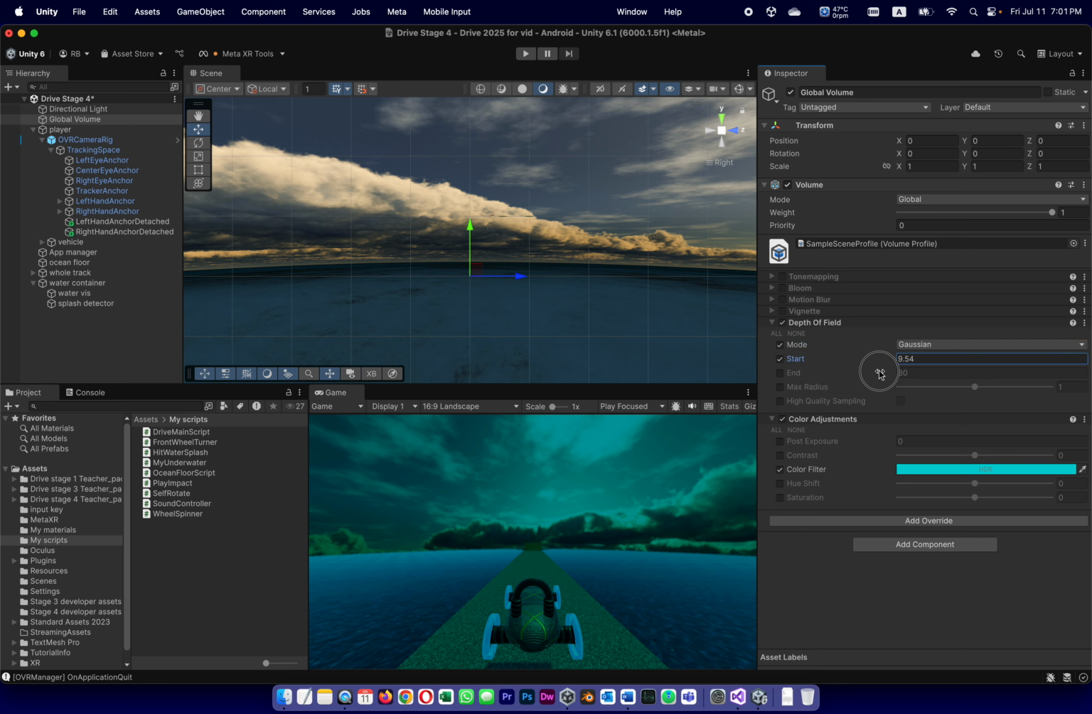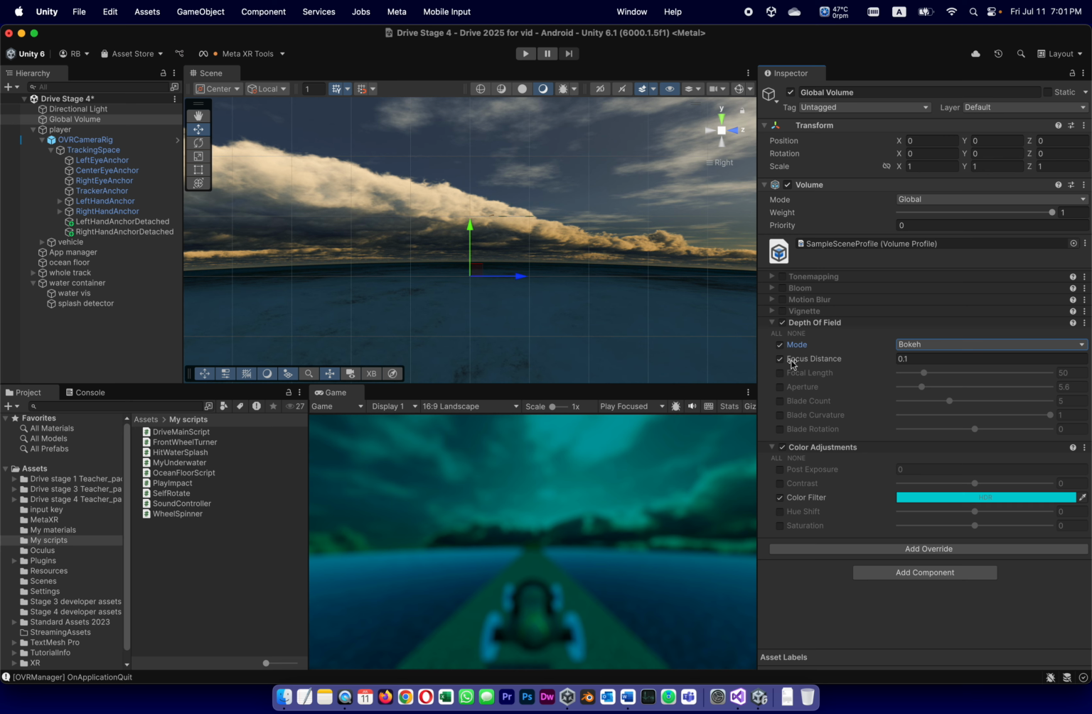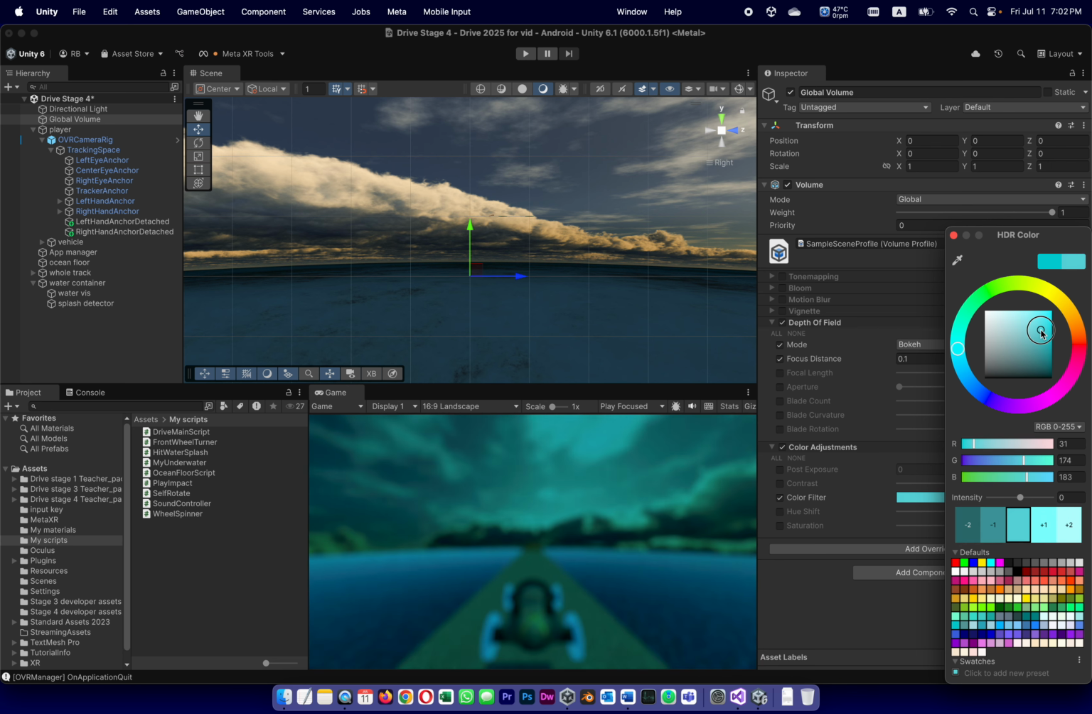If I do start and end, it doesn't really look good. I'm going back to bokeh. And I can play around with a focal length. Now that's the most it can be. Let's see if the aperture is going to make any difference. Nope, not really. In other words, if I want to play with the way it looks, the place to play with it would be the global volume. HDR color could be lighter or darker to signify that I'm really under ocean.